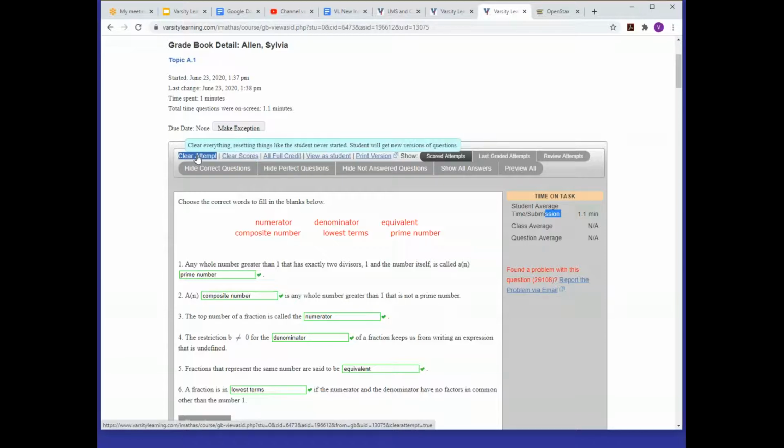Clear attempt is going to reset the quiz so the system generates completely new versions of every question. So clear attempt, everything gets reset. Clear scores just clears their scores, but the same version of the question. Print version, this is good. It's going to create a PDF version of this that you can send to the student or view yourself.